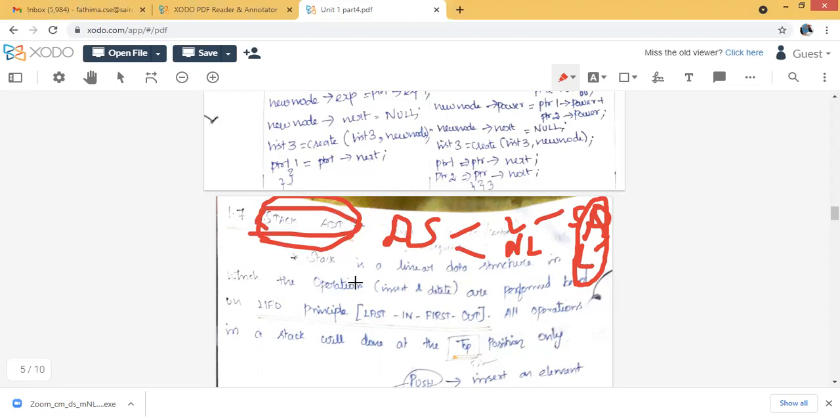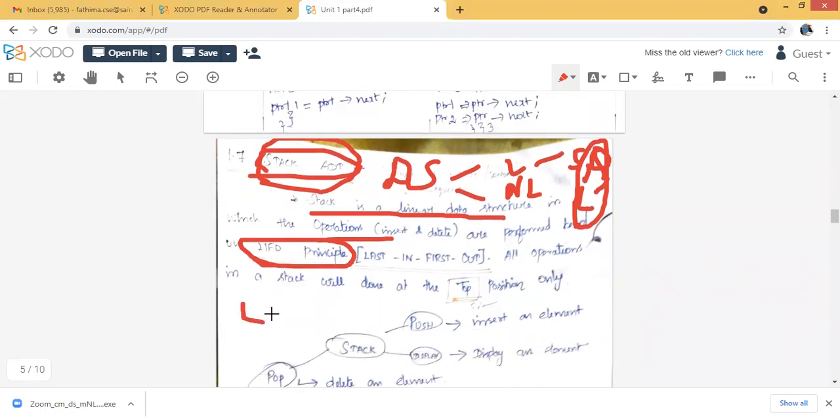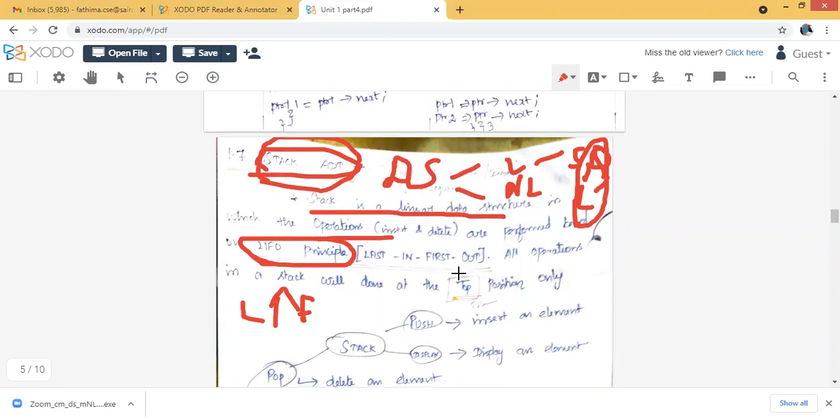Stack is one data structure, a linear data structure. It does all the operations similar to linked list as well as queue. But the difference with the stack ADT is that it follows the principle of LIFO. Whatever we inserted last will come out first. That is the LIFO principle, last in first out.